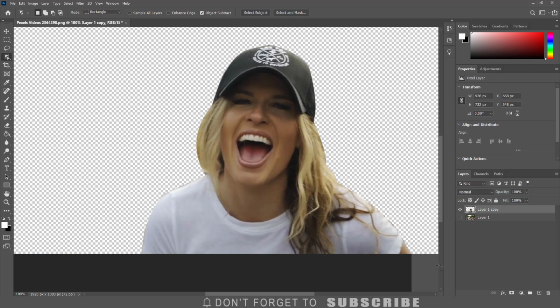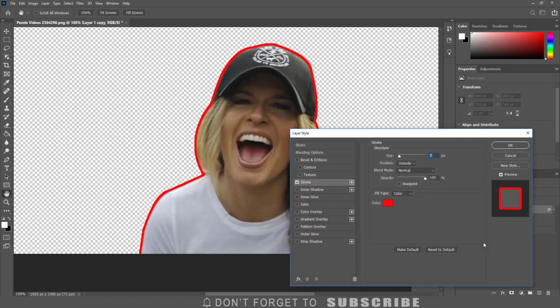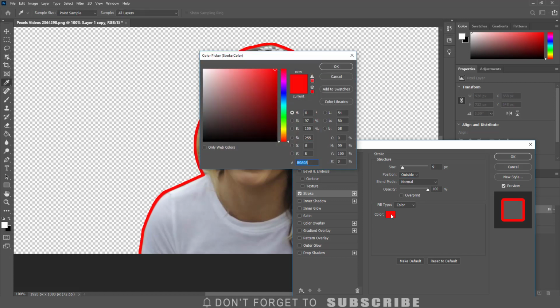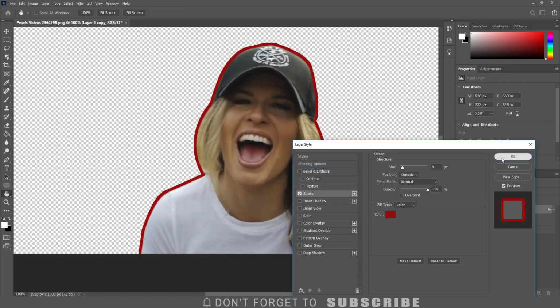Now I have a cutout of the image, so now I can apply the outline. I am going to make sure the cutout image layer is selected. Then click the Add Layer Style icon. Select Stroke. Under Size, I am going to adjust the thickness. I am going to set the position to outside. Here is where I can adjust the color of the outline. Once I am done with the stroke settings, I am going to click OK.